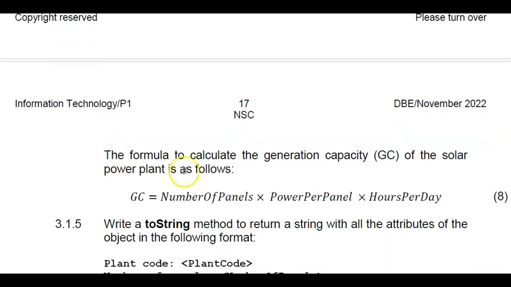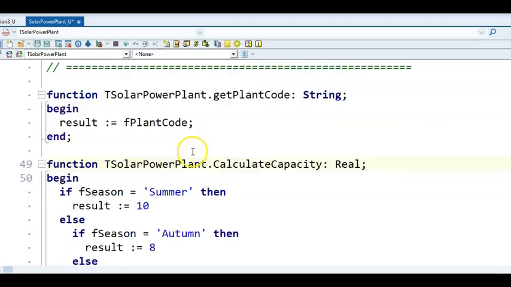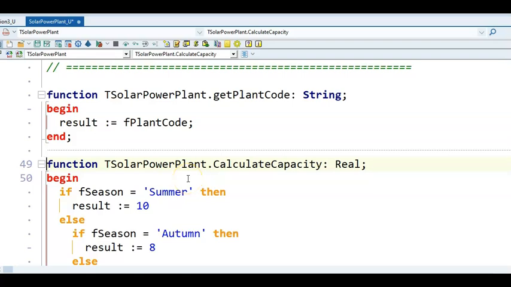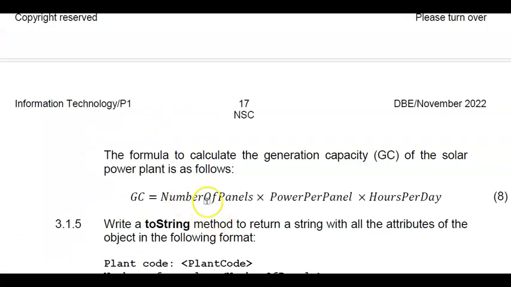And that is the formula to calculate this generation capacity. Press pause, complete your question. I'll show you the memo soon. Here I have my function, calculate capacity with a real result, no parameters. Control-Shift-C. And here we would need to make use of a nested if statement because it depended on the season, what was that value called? The hours per day, what the sun panel would produce.